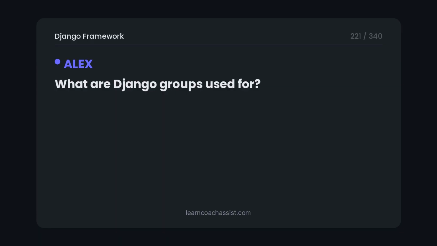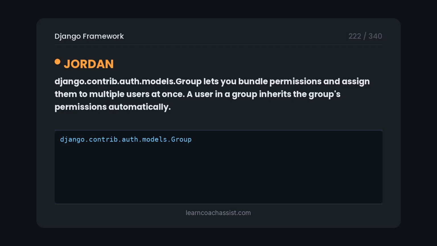What are Django groups used for? django.contrib.auth.models.Group lets you bundle permissions and assign them to multiple users at once. A user in a group inherits the group's permissions automatically.